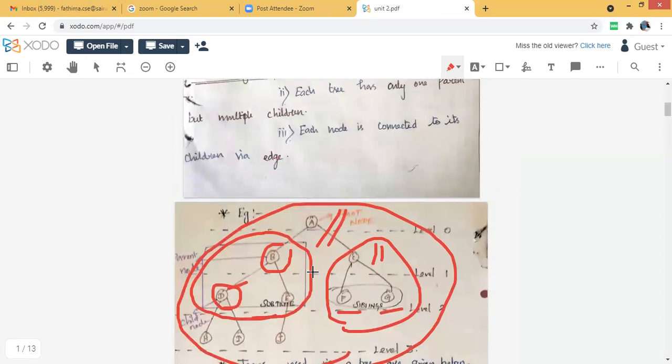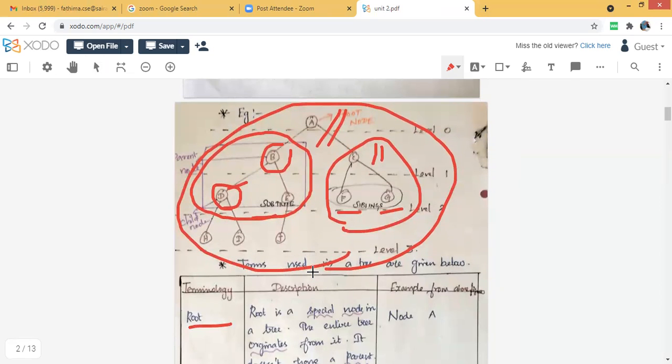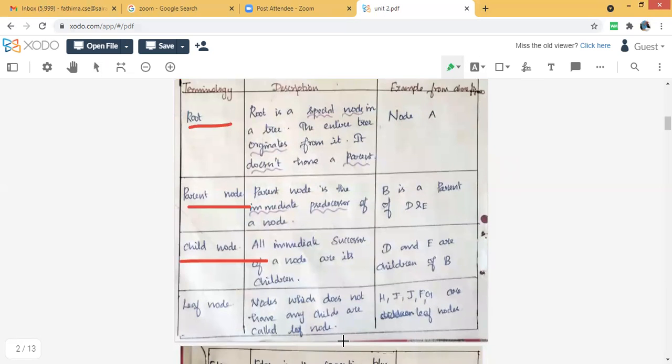Child node means whether the node is present on the left side or right side of a root, then that will be a child of that root. For example, if I take this subtree, who are the children of the B node? Obviously D and E. If I take this one as a tree, who are all the children of D? Obviously H and I. So whenever a node is present on the left side as well as the right side, the root will be the parent, and the left side and right side nodes will be the children.